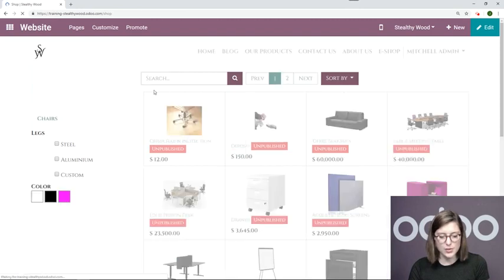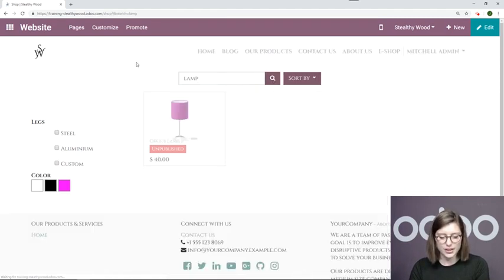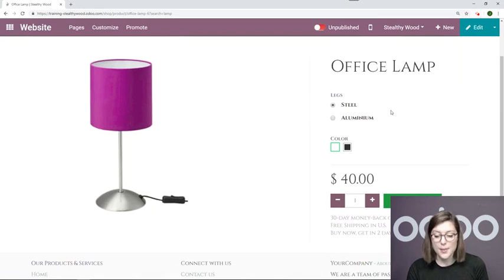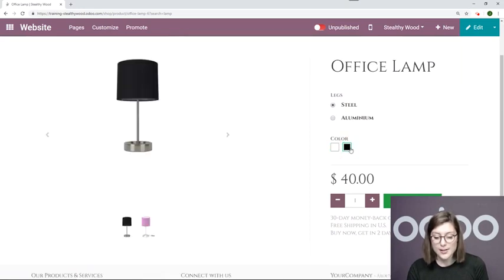Once we're here, I'm going to search for a product in particular, the old-fashioned way through the search bar. That's my lamp. I'm going to go ahead and click on this. So this product does have some variants. I do have different materials for this as well as colors. So I can see everything right here.